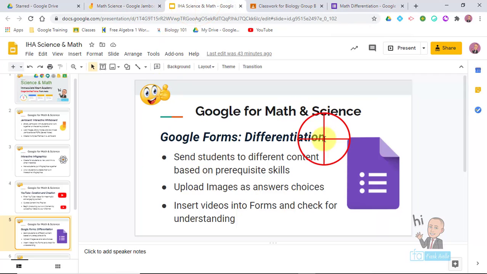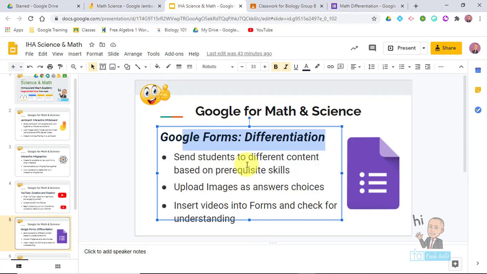Forms is great for differentiation. So you can send students to different content. You could send students to different videos to watch and different articles to read based on whether or not they know a certain question. So you could ask them a question, let's say on adding fractions. If the students don't understand the idea of common denominator and they get it wrong, you could send them to a whole lesson on common denominator. Whereas if the students already know about common denominator, you could let them move forward to the next section, which is multiplying fractions.